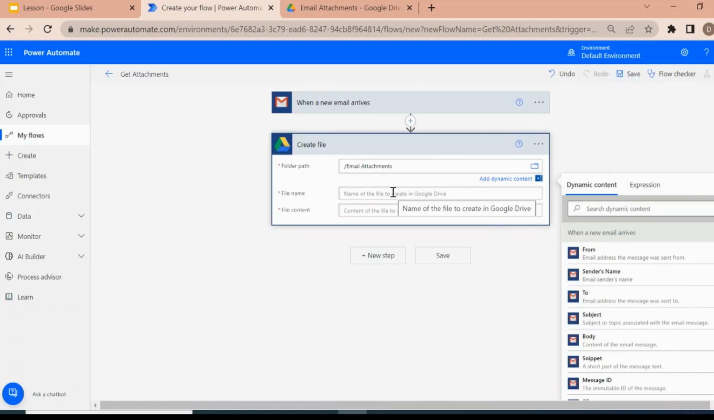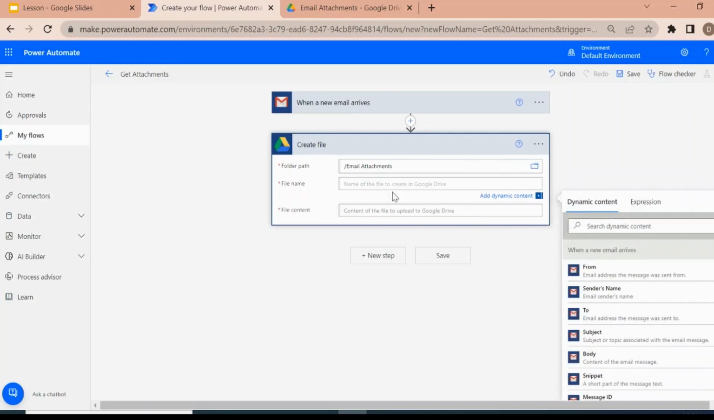The second option is the file name. Now, the file name is the name you want to give the file. Basically, it is good to name the file by the original name it came with. So if you click on the file name, you come to the file and you see the pop-up in there.